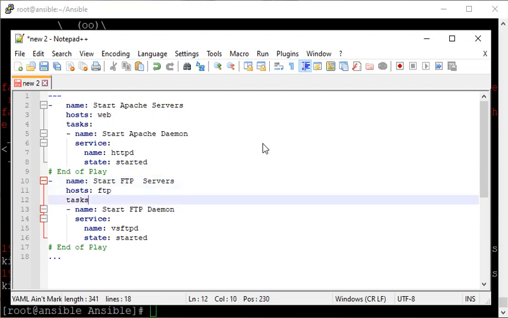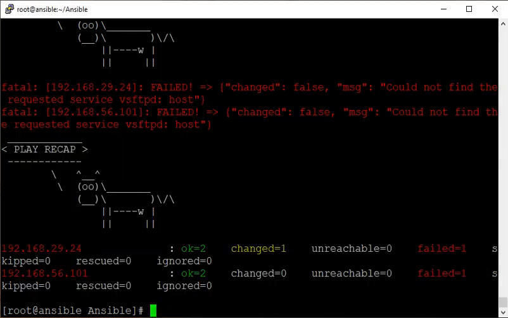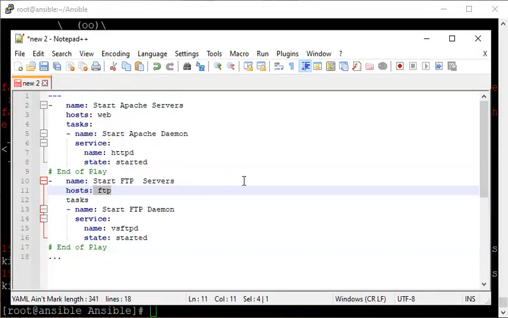Once those tasks are done, we are going to perform our actions on the FTP servers only. So by separating these two plays, we are ensuring that Apache start action will happen only on those hosts under web group, not under FTP group. As we noticed, this was happening here. We were trying to start FTP on this host also and here also. We don't want that to happen and don't want to waste our system resources and time.